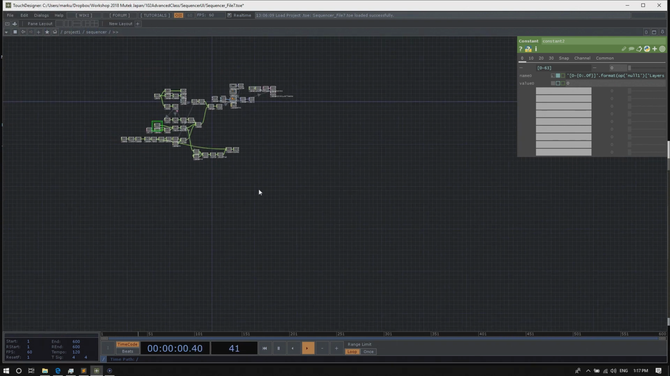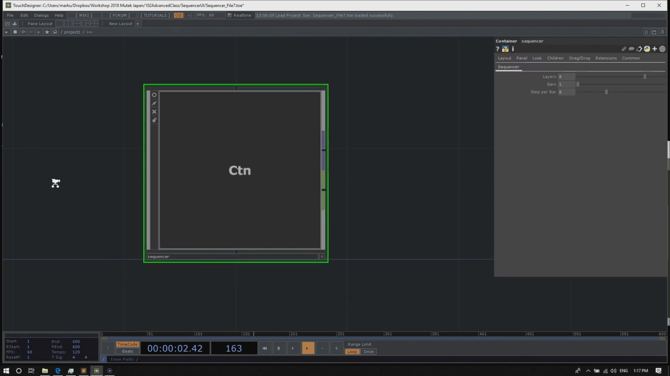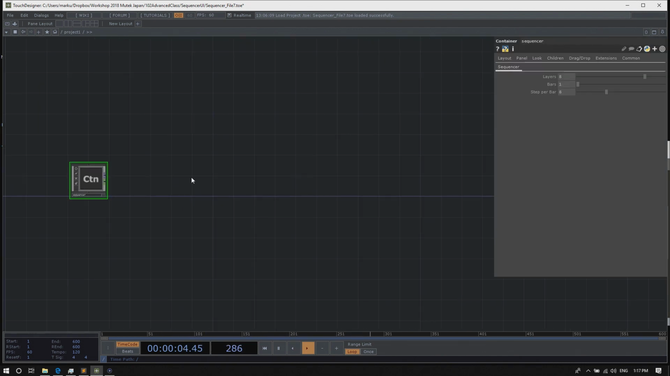So let's get started with the whole thing. And it's probably good that we'll start by creating a container comp and setting the size to 400 by 400.